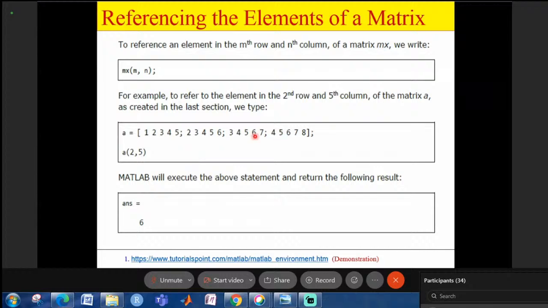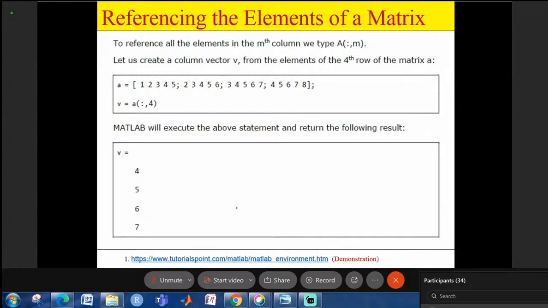For example, if you want to find the element of the second row and fifth column, you just write A(2,5). So this is the second row, and this is the fifth column. It will give the result 6. If you use colon, comma, m, it will give all the elements of the mth column.